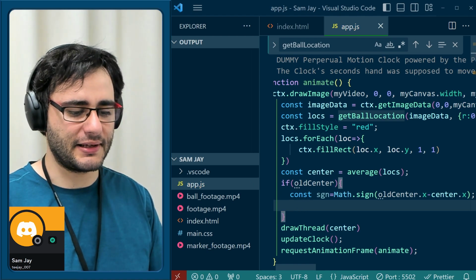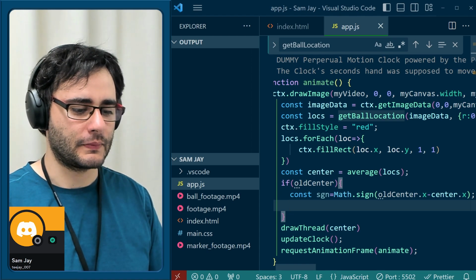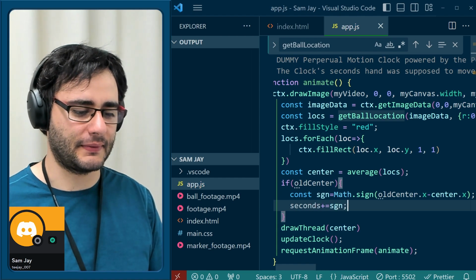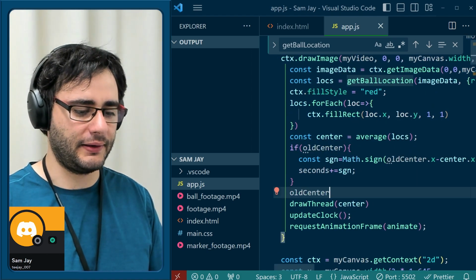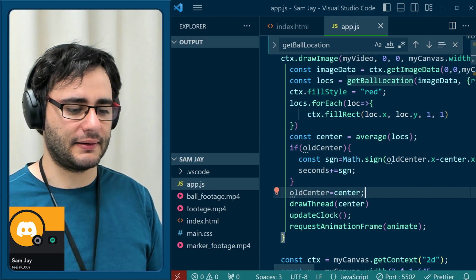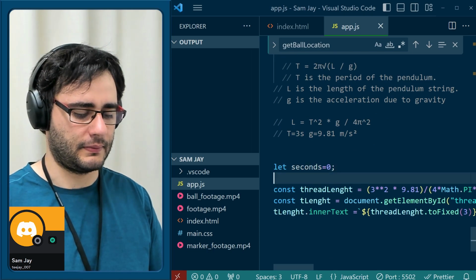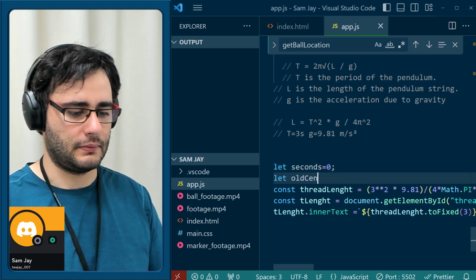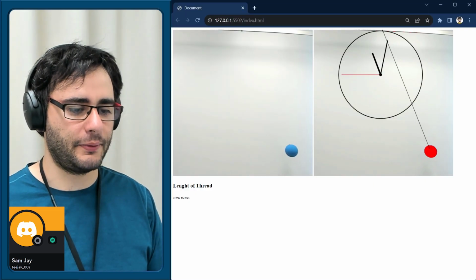Let's first just increase the seconds based on that. So seconds plus equal that sign. Now old center also needs to update here based on this center, and by default it's null. Let's see what we get.